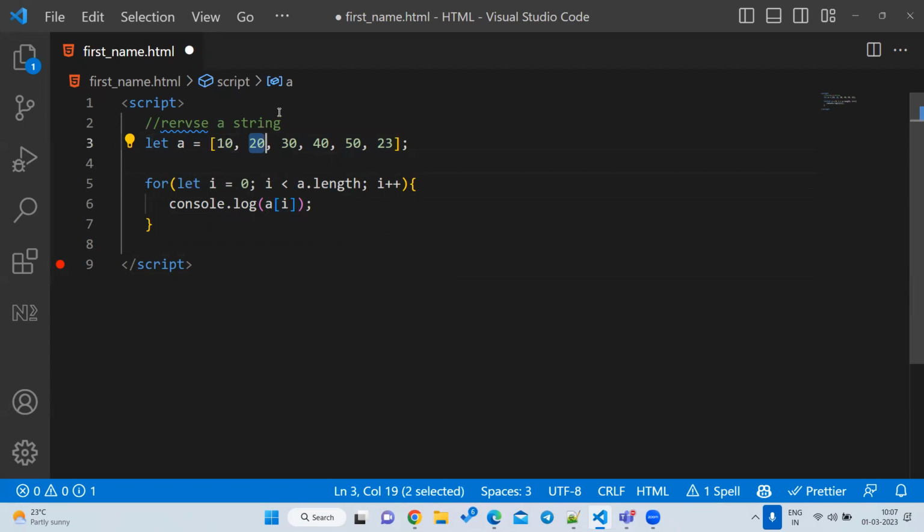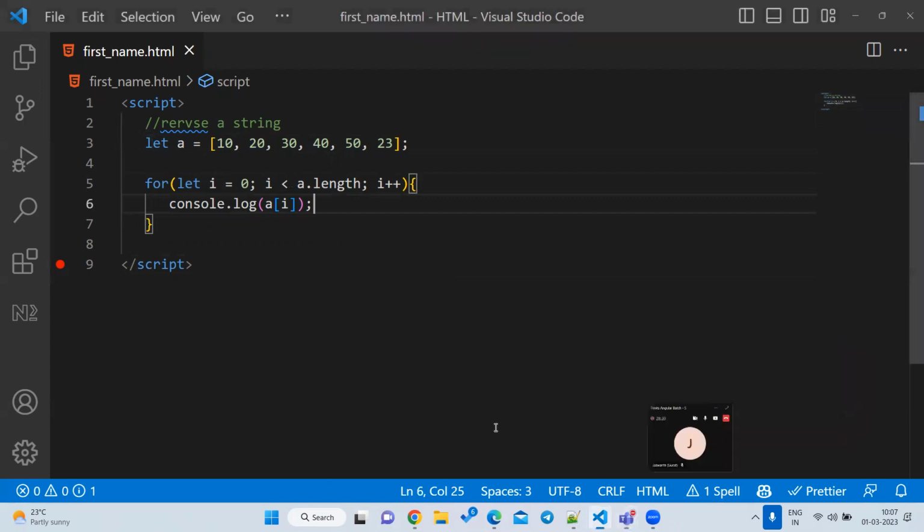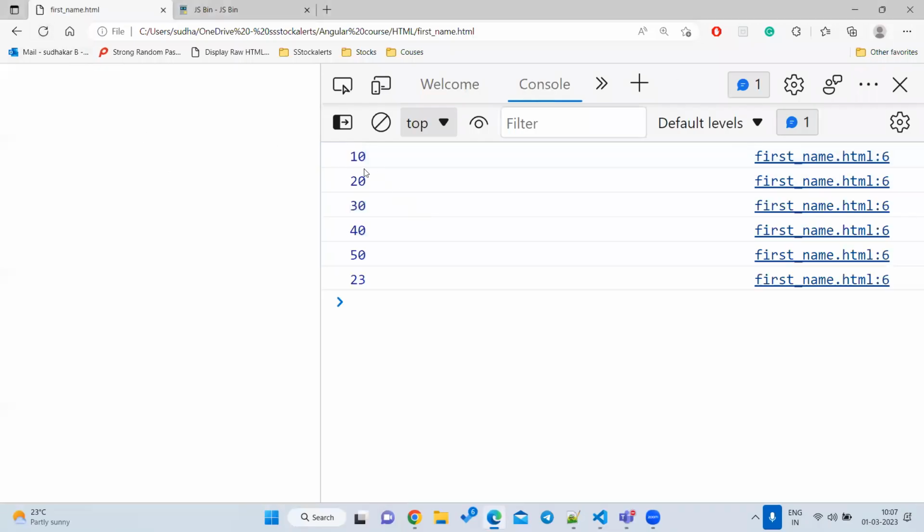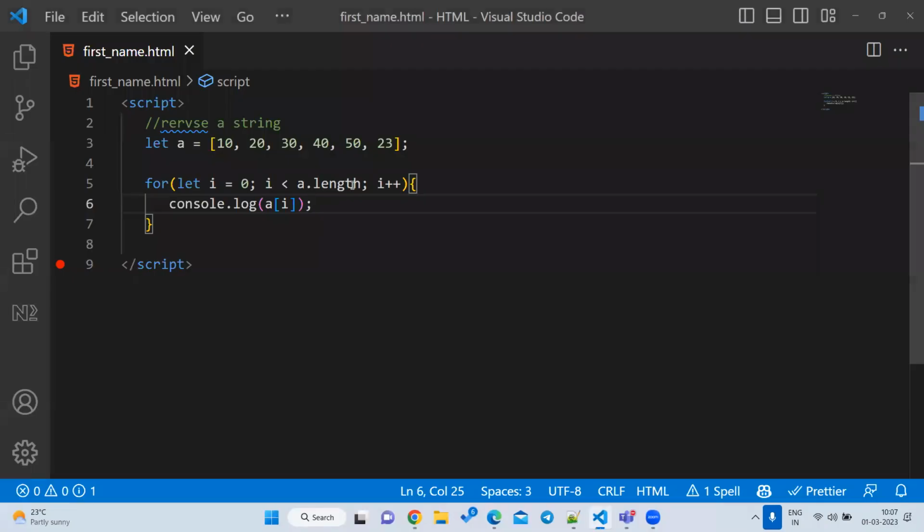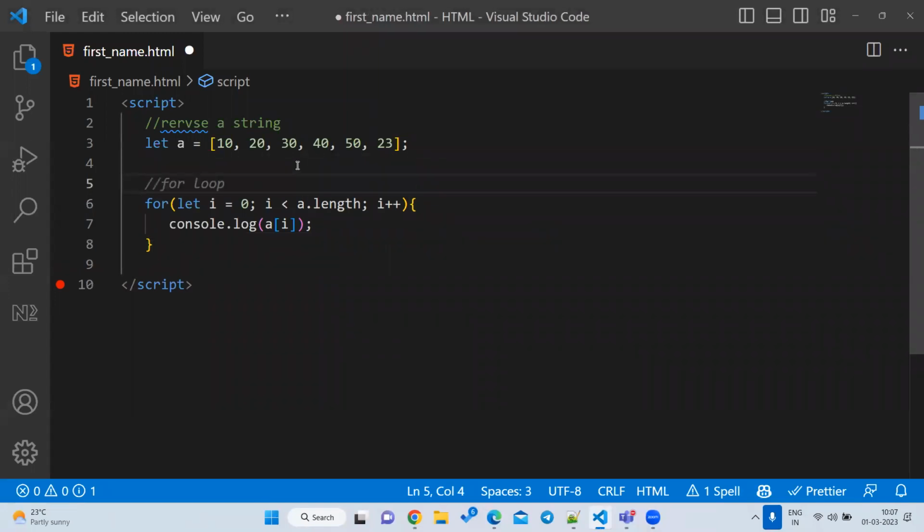A of third means a third element. So it will print the elements of the array one by one. Okay, so 10, 20, 30, 40, something like this we are getting. Now normally we are printing all the values, right? Now what is the program we want to write? Find the biggest value.